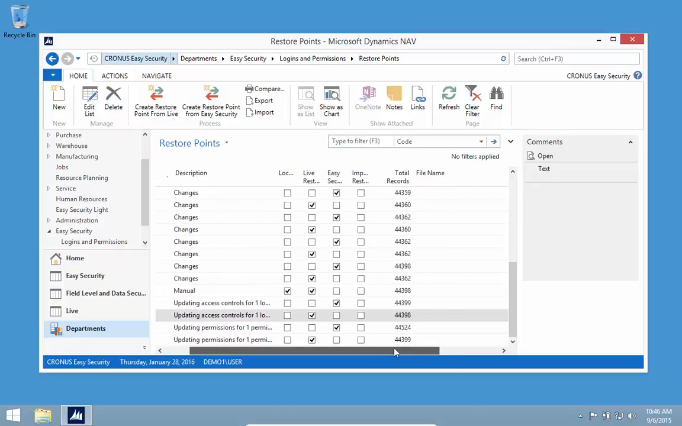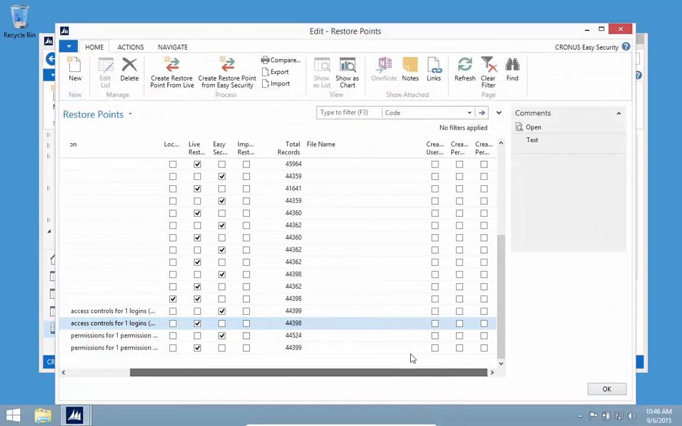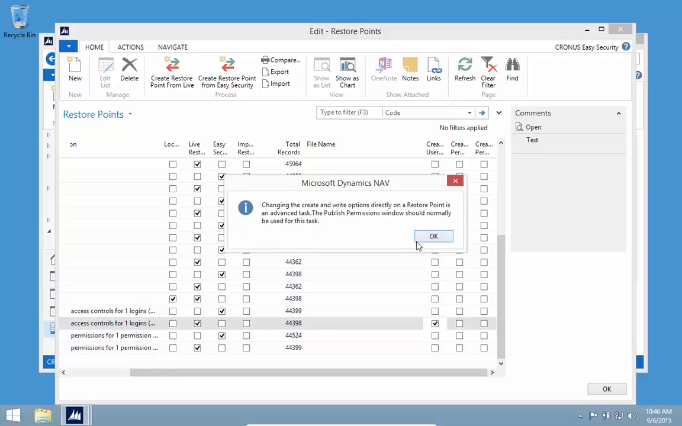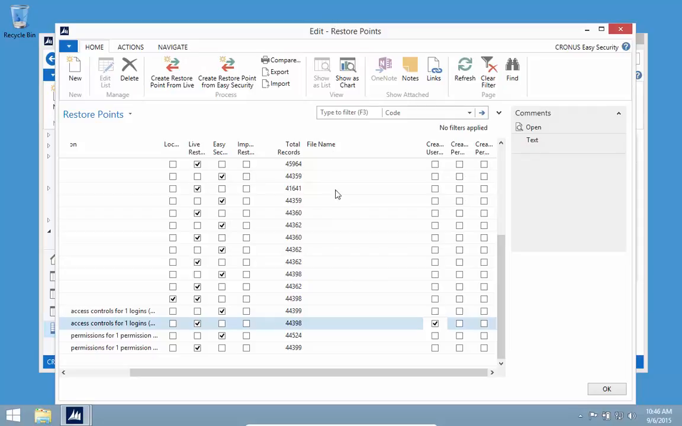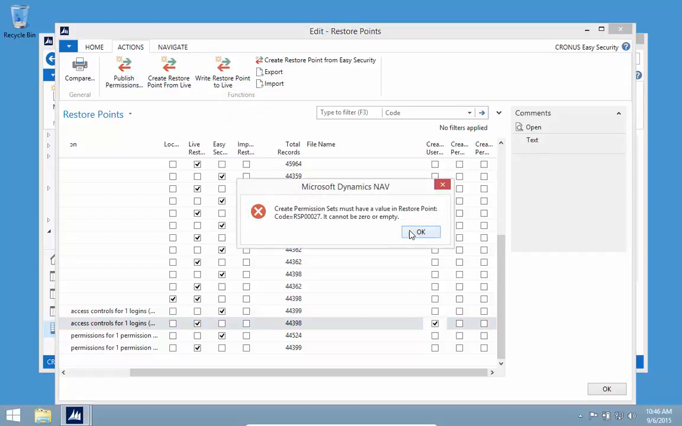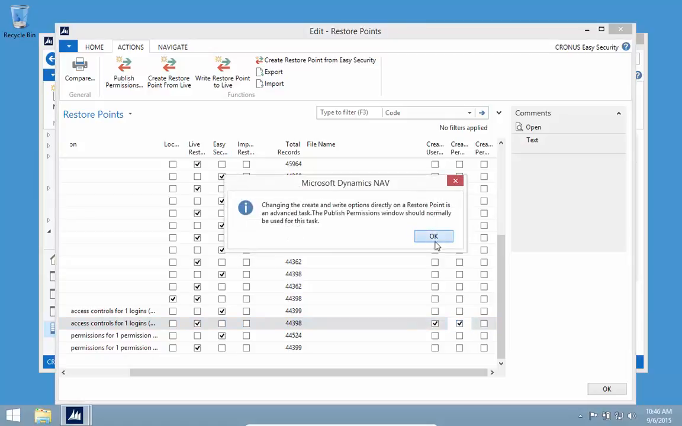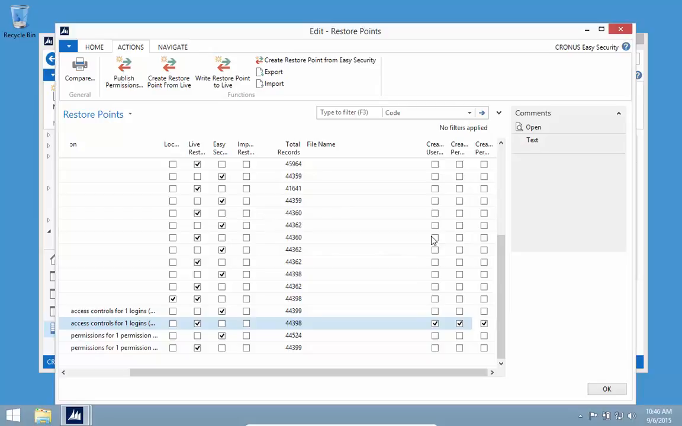And I can now go in and say, for this restore point, I want to be able to create my user access controls in here. And it warns you this one should normally be done with publishing, but I can actually go in here and write my restore back to live in here. And again, it wants to have all the values set in here, so I need to actually do the other things at the same time. So it's not like you can pick and choose. It basically rolls back the permission.